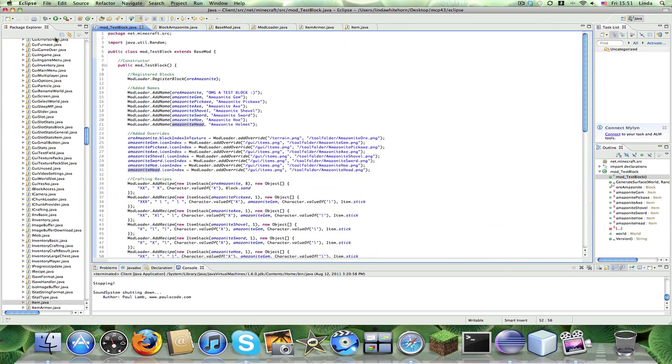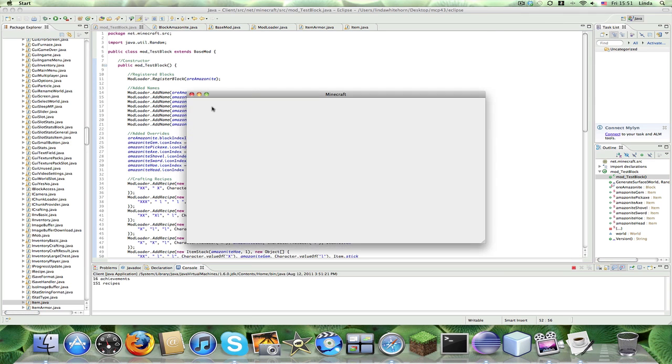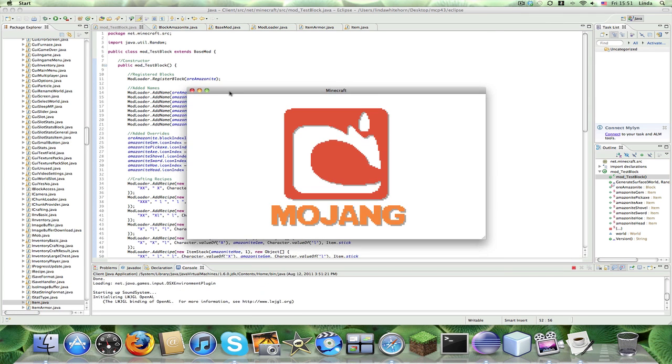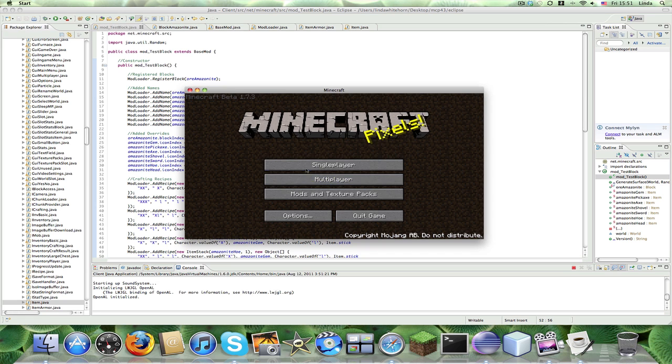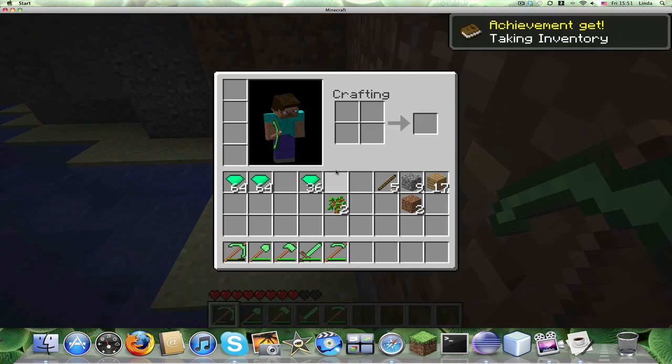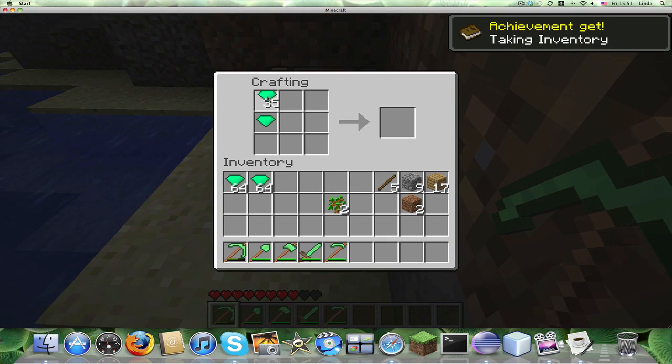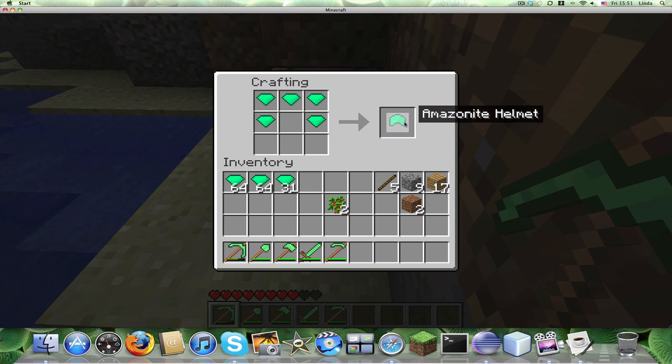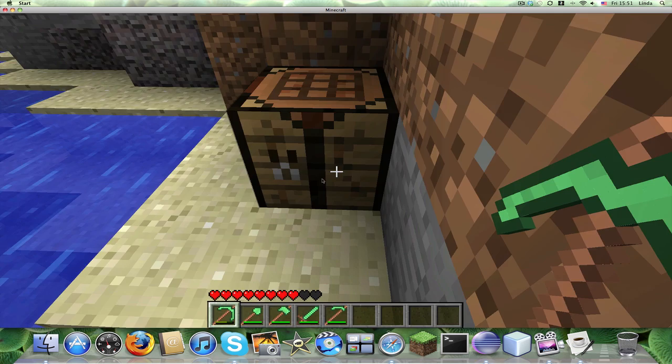Well, okay, fine, let's try it out, shall we? Oh, okay, it does load. Oh, okay, I was expecting a crash, actually, because we've missed something out. Alright, well, let's try it out anyways and see what happens, because we're still going to get some sort of error. Alright, so there's my Amazonite helmet, yeah?